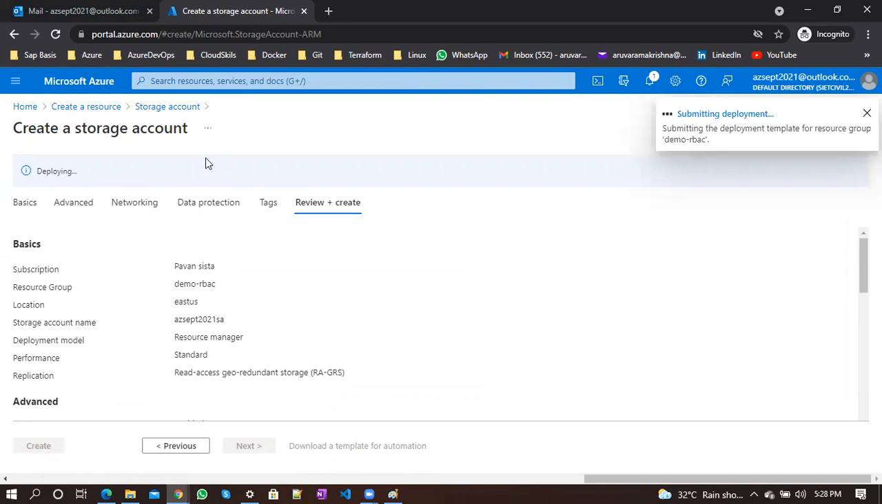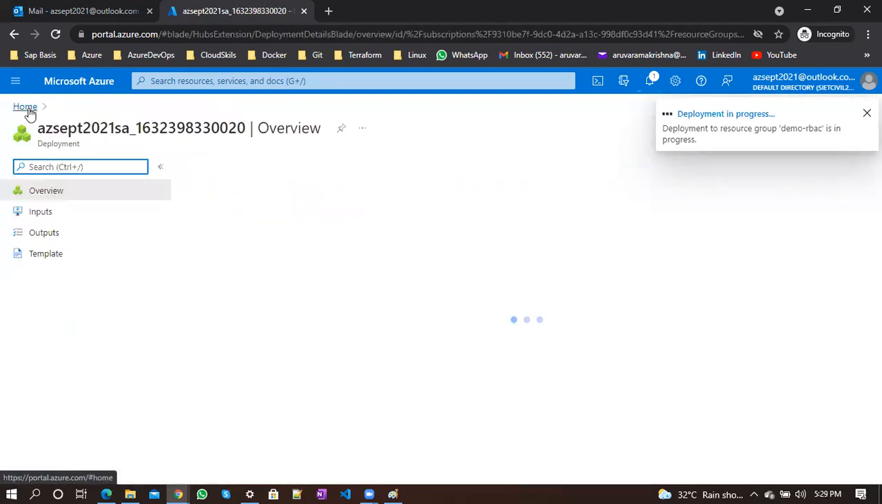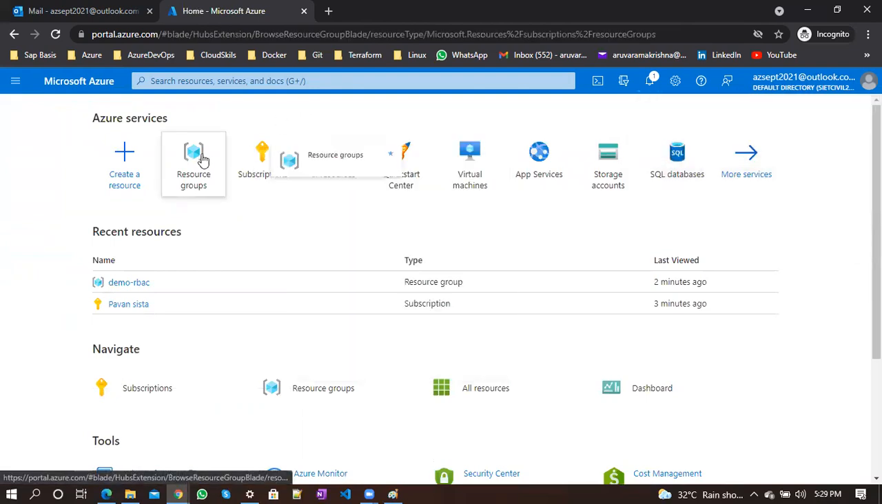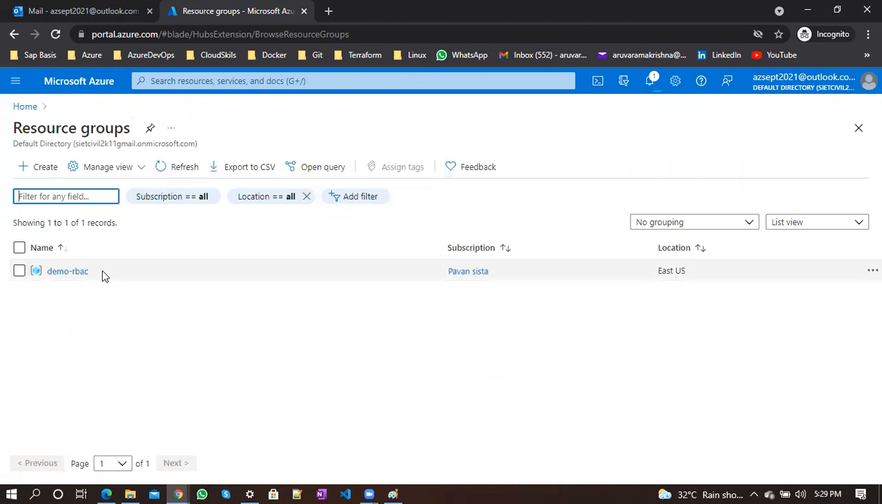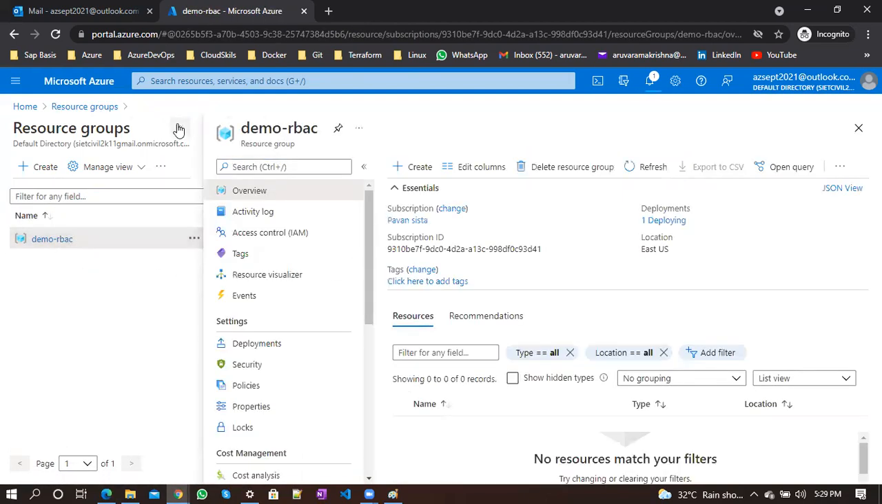And now if you see, being a contributor on a specific resource group, I'm able to create resources under that resource group itself. But if I have reader access, I will not be able to do anything. Even if I go to this particular resource group again, I was able to see only one single resource group and the resource I have created just now.